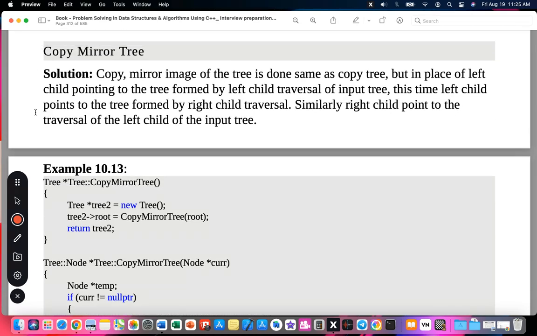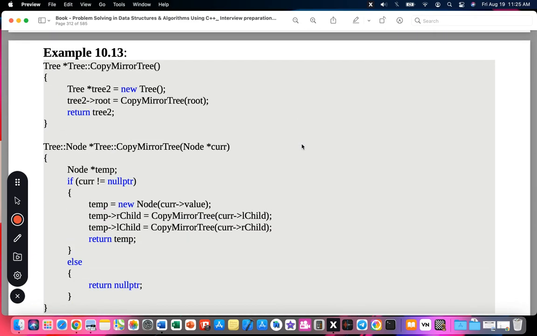Copy and mirror tree. Mirror it. Make it like a mirror. Switch between the left and right. Copy mirror image of the tree is done the same as copy, but in place of the left child pointing to the tree formed by the left child traversal of an input tree, this time the left child points to the tree formed by the right child traversal. This is the only difference. And here's the code to print a mirror, copy mirror tree.